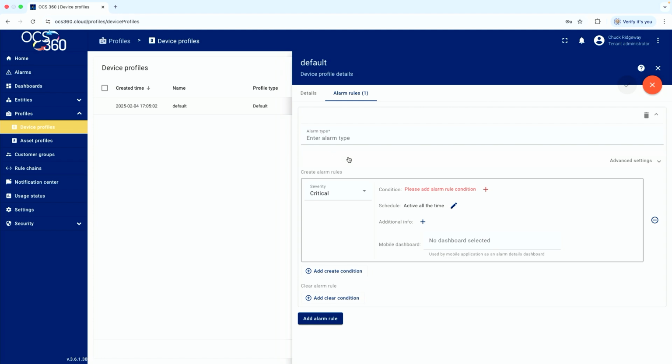Okay, so whenever we add a new alarm rule, the first thing we're going to configure is the message that we want displayed when the alarm occurs. So let's go ahead and create a high pressure alarm. I'm going to type in some text here: pressure has reached a high level. That's what I'm going to put for the message, the text that I want displayed.